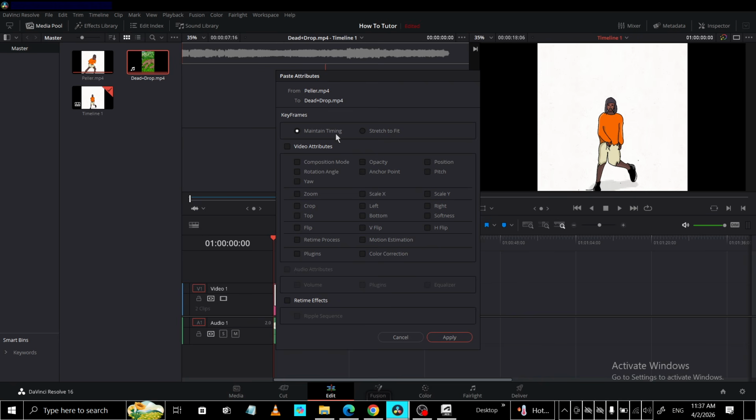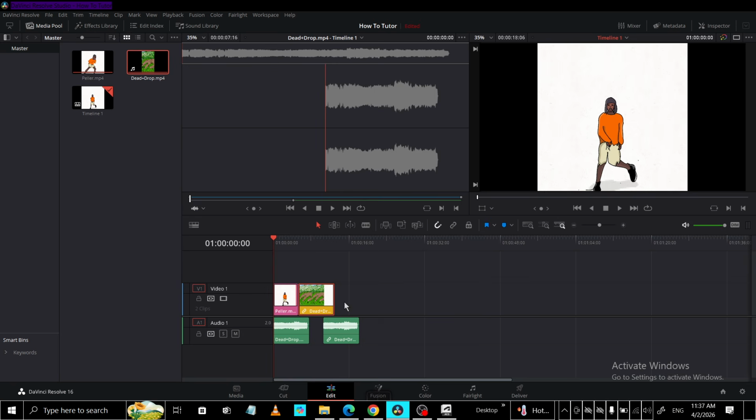Go through this list carefully and tick only the attributes you actually want to transfer. For example, if you love the color grade and the zoom you used, but you don't want to copy the audio volume changes, you would select transform and color correction and leave audio volume unchecked. If the original clip had speed changes like slow motion and you don't want that on the new clips, make sure speed is not selected.